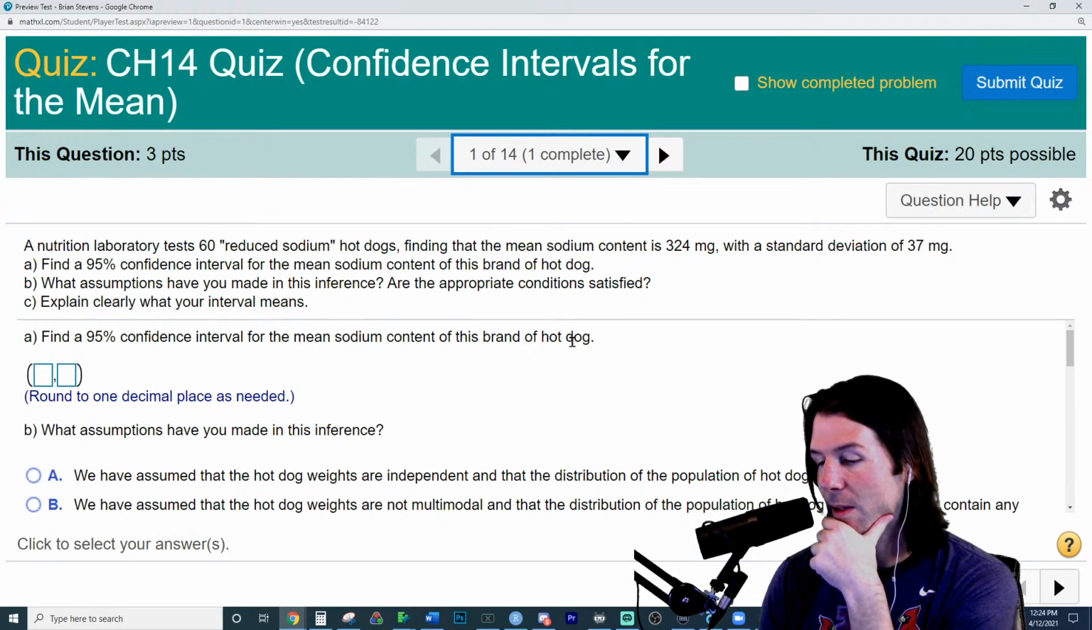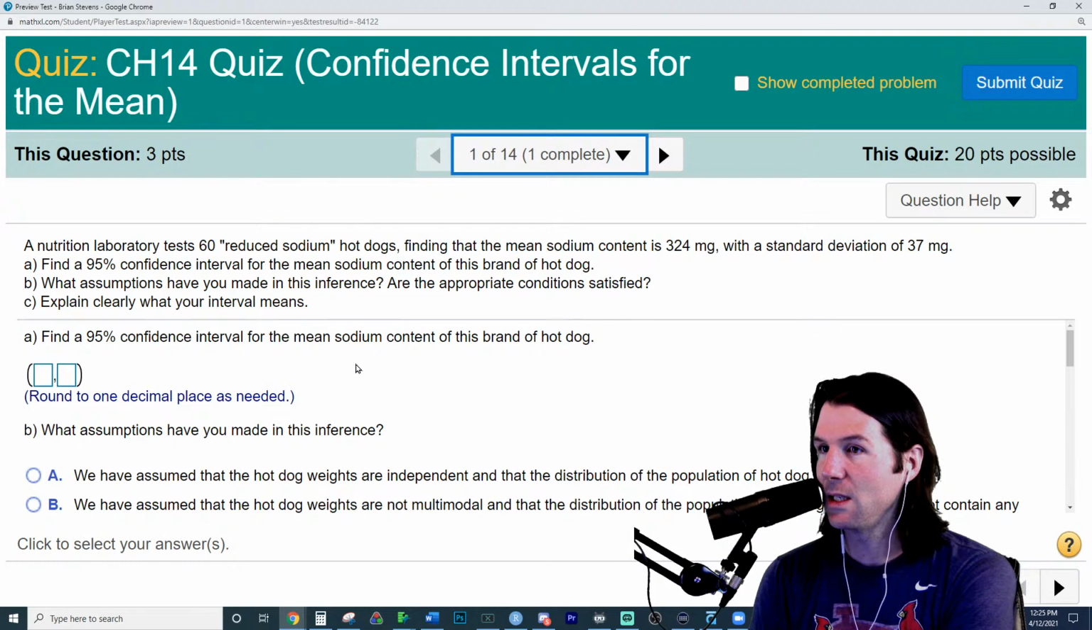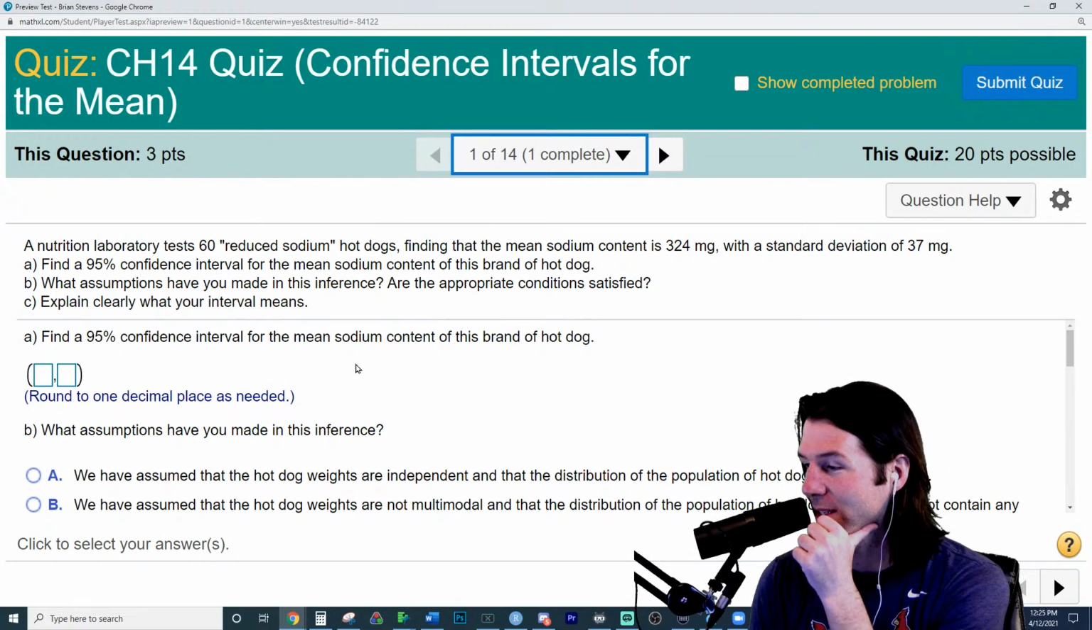A nutrition laboratory. Let me do a cut. Yeah, so I remember here. Cut in the video. Nutrition laboratory question. Let's do this. Here we go. A nutrition laboratory tests 60 reduced sodium content hot dogs, finding that the mean sodium content.